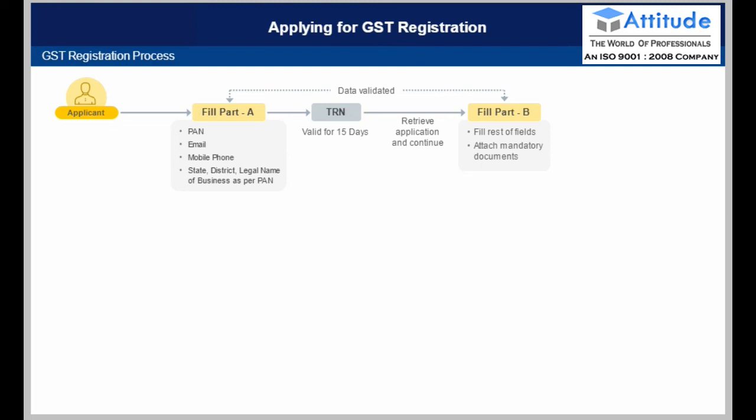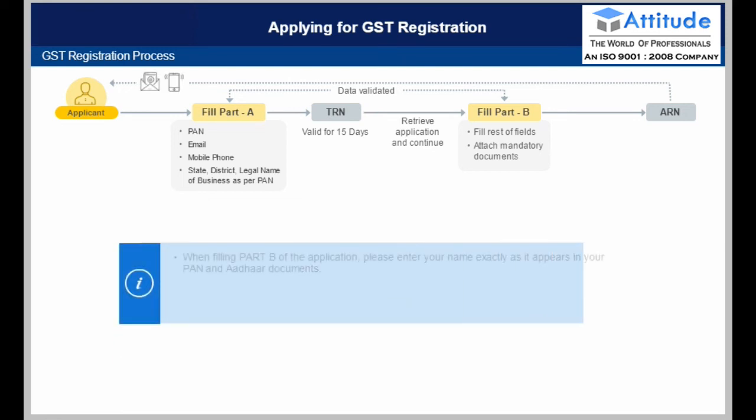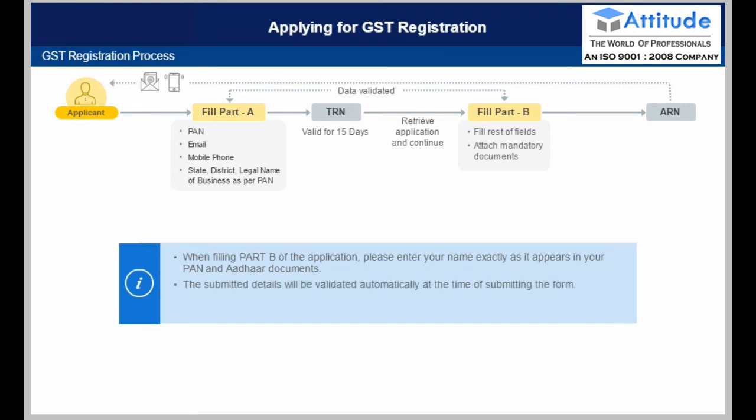Successful submission of Part B generates an application reference number ARN, which is sent to the taxpayer by email and SMS. When filling Part B of the application, please enter your name exactly as it appears in your PAN and Aadhaar documents. The submitted details will be validated automatically at the time of submitting the form. In case any of the provided details do not match with government records, you will not be able to proceed.